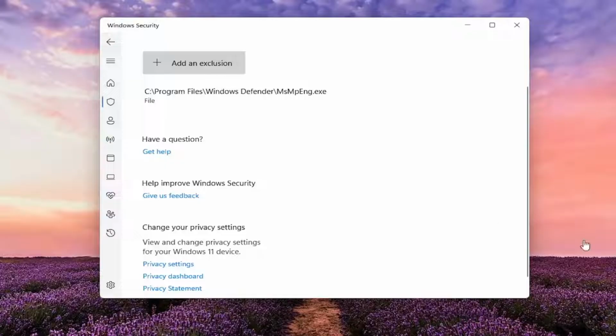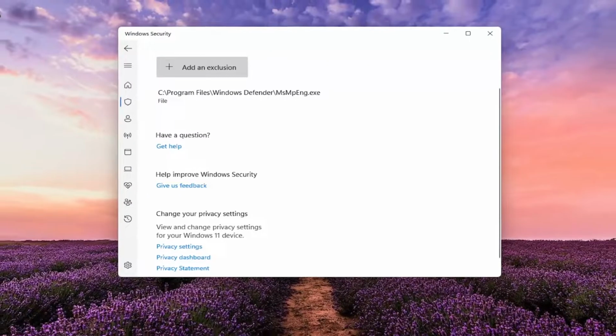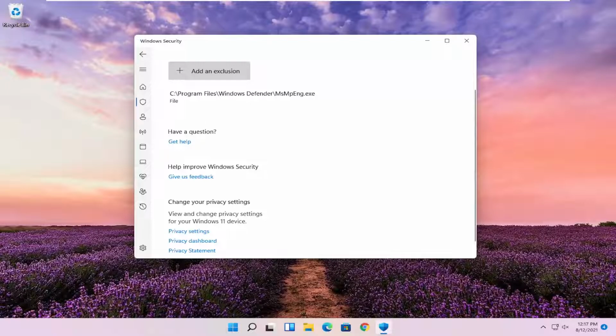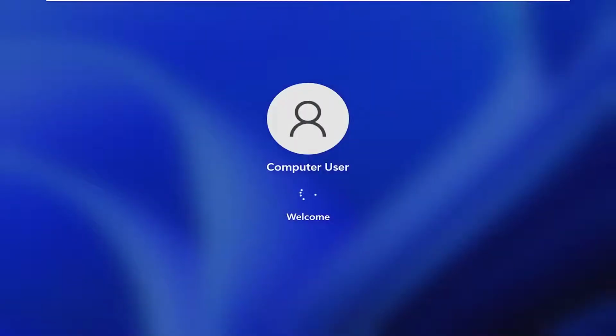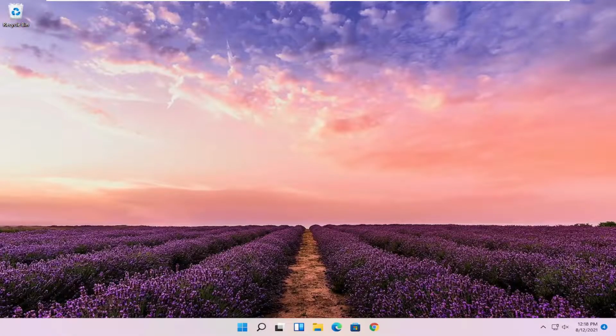So pretty straightforward process, guys, and then you just would close out of here. Would recommend restarting your computer. And that should hopefully be about it.